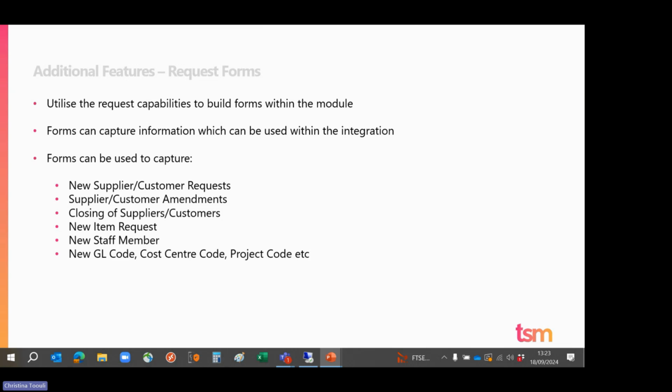So a lot of you are familiar with the supplier request form. You can create a template inside Proactis, inside the requisition module, where we can define all the fields necessary to create a new supplier or a new customer within your finance system. So that can go off for approval.